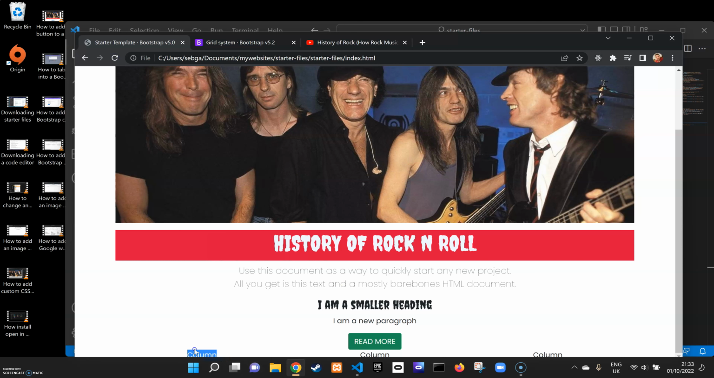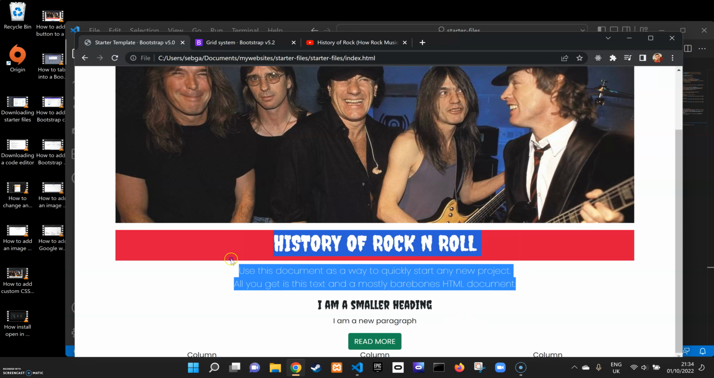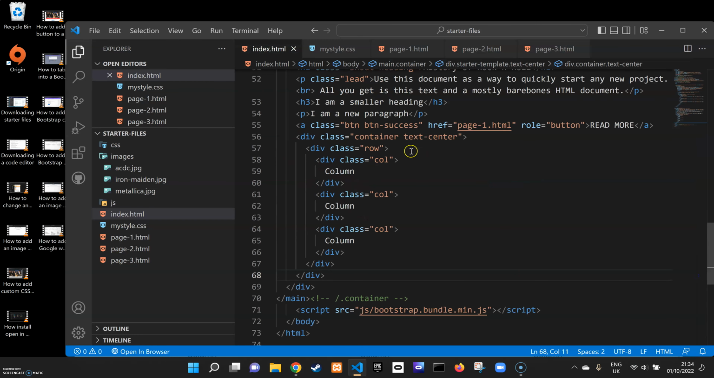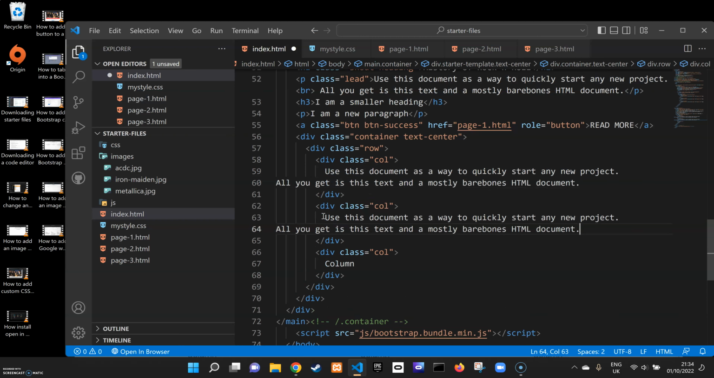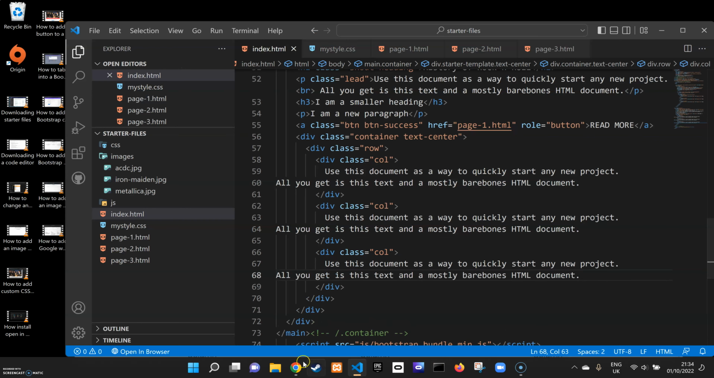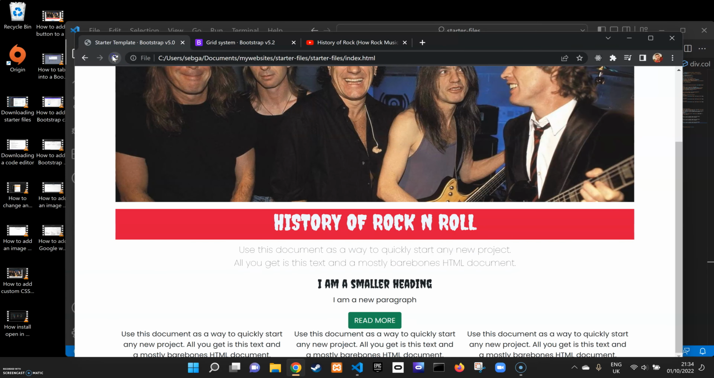So you see I've got 3. I'm going to grab this bit of text here just so we can see it. There's column 1, column 2, column 3, right? Paste that in. Save, come back to here, refresh.